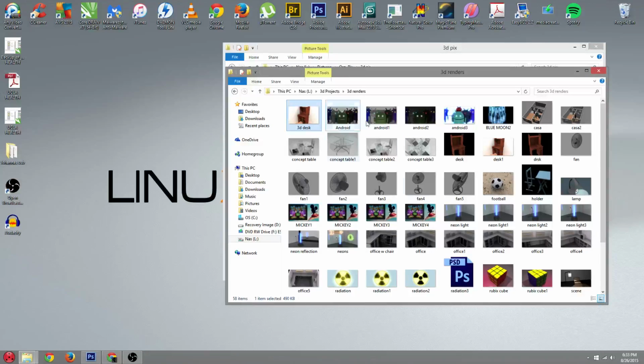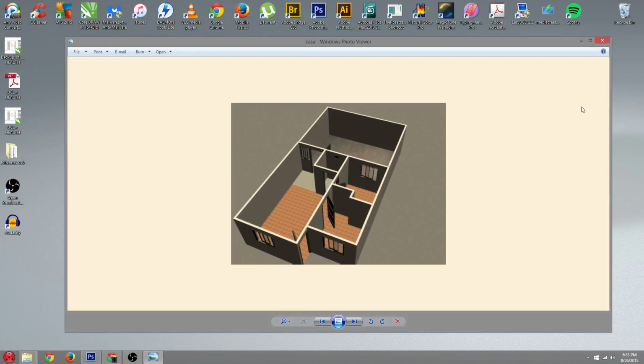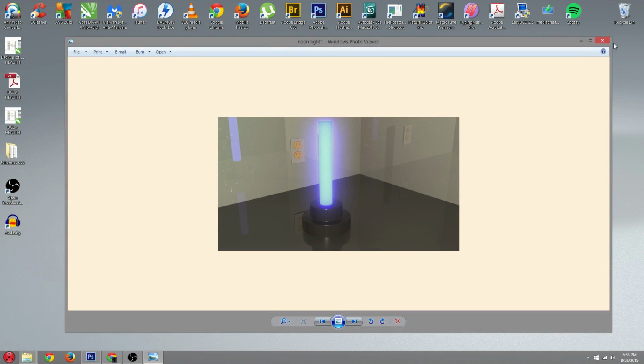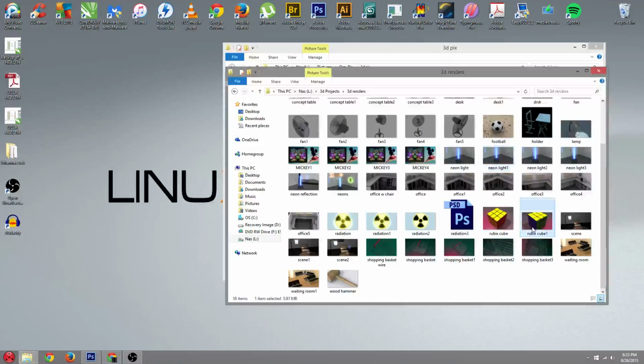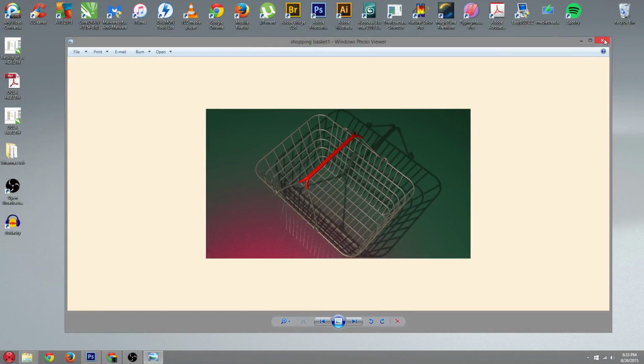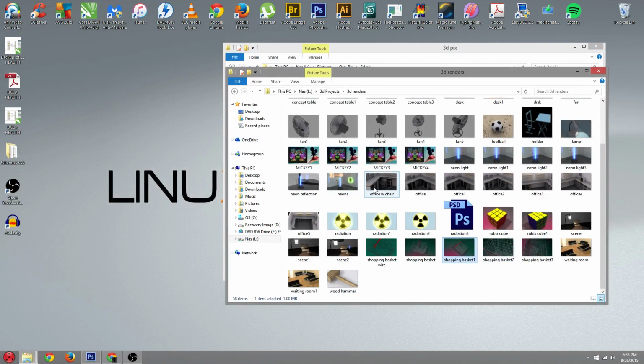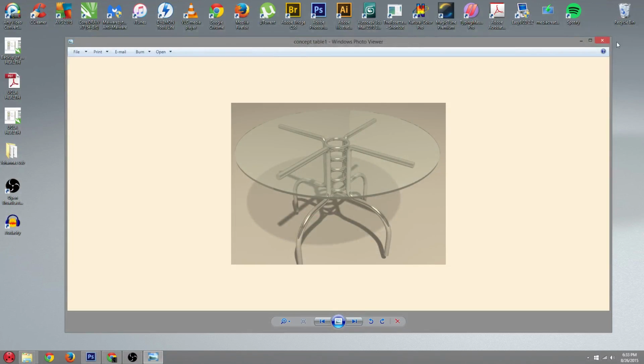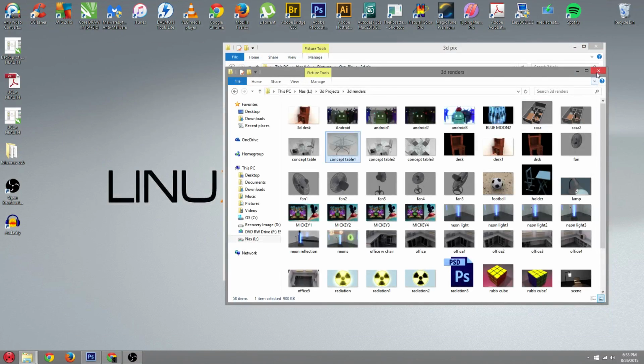That's not my computer desk, that's just a random computer desk. Some more architectural stuff. So, some neon stuff, lamps, Rubik's Cube, just a random basket. So that's some of the stuff that I do. Just wanted to show you guys real quick, see if you guys like that. Glass table, which is pretty cool. But anyway, guys, let's get into it.